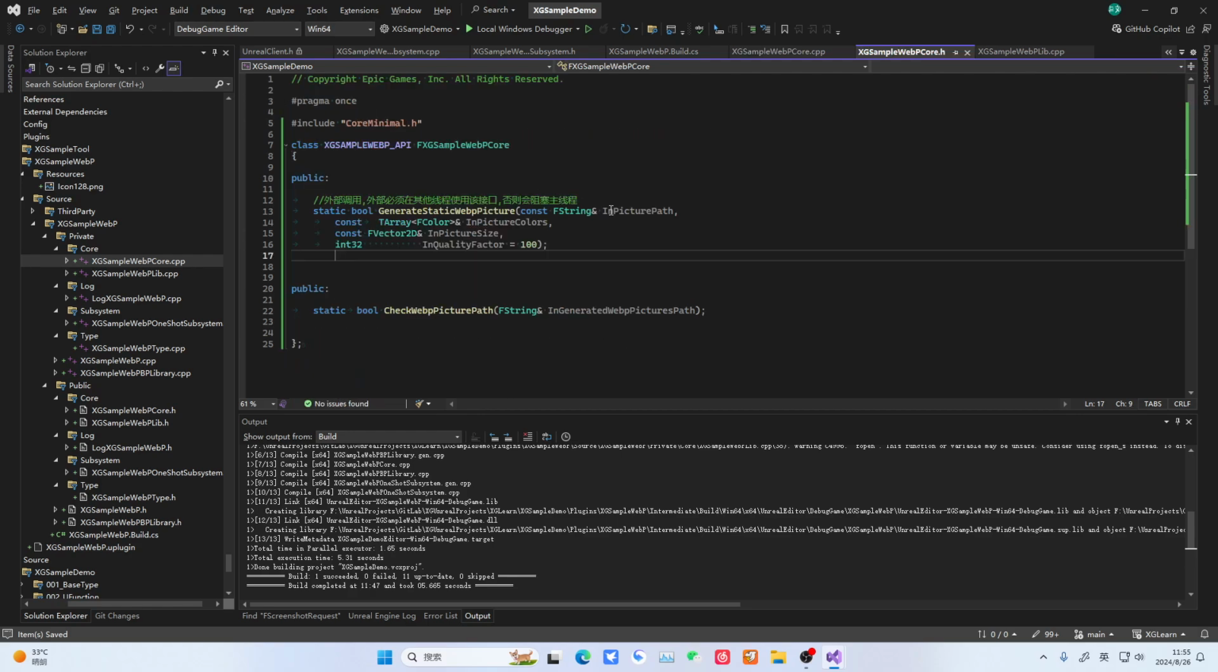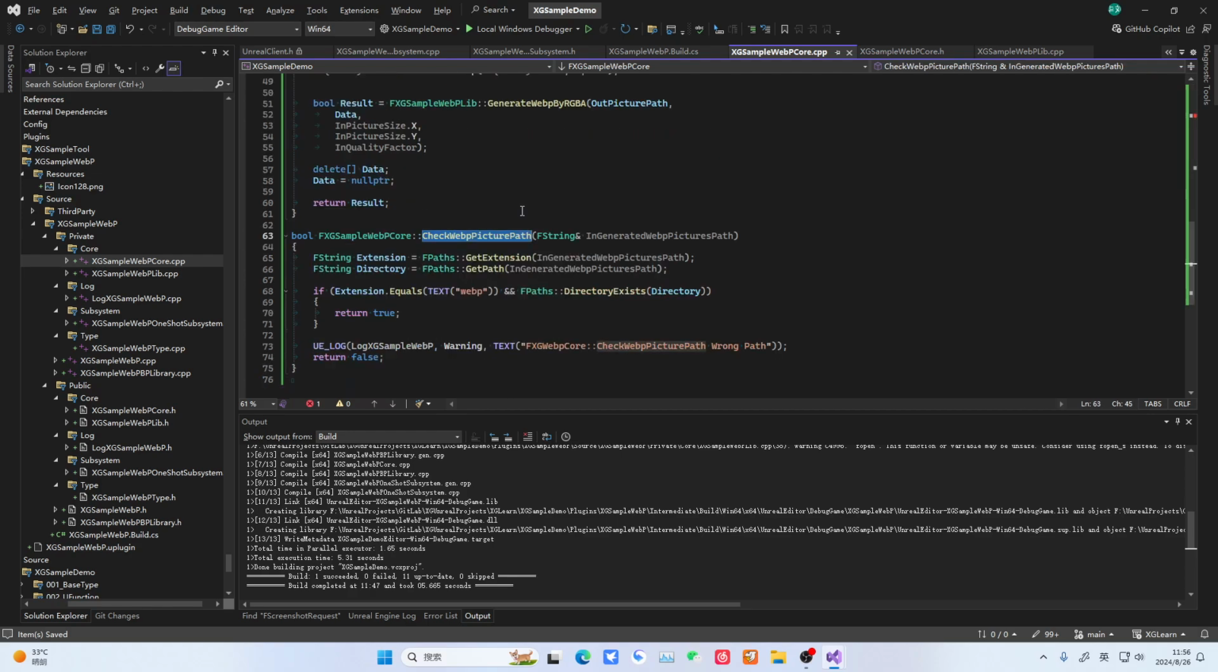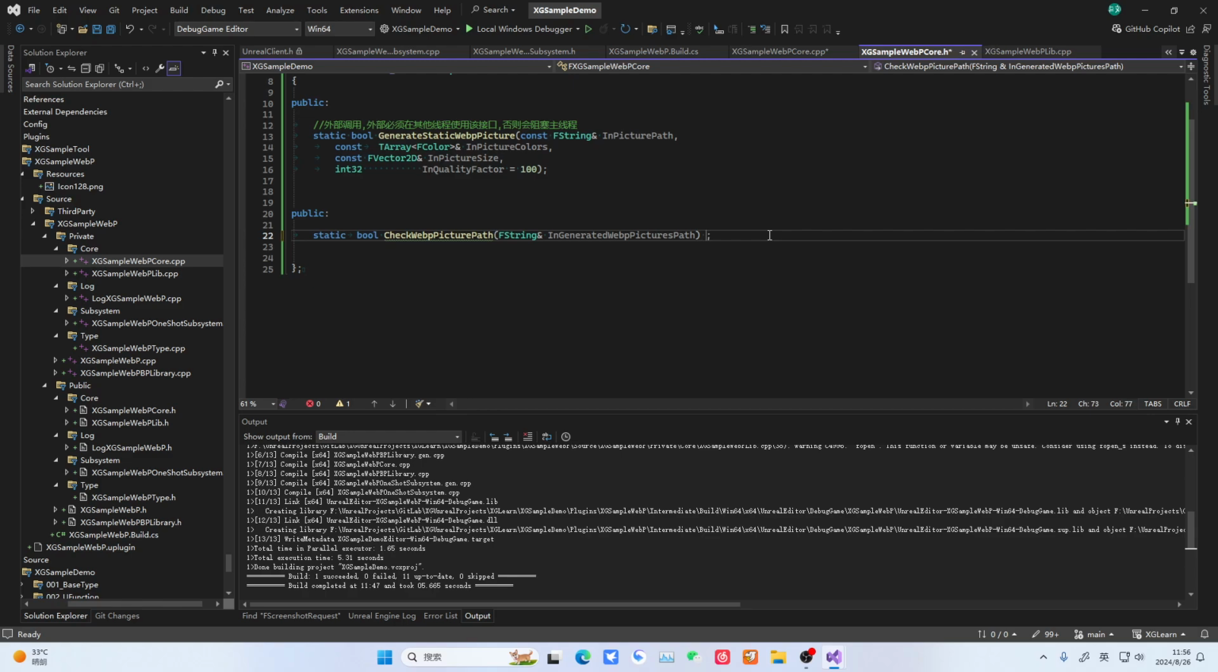Here we can see this in the quick check. Because it is a constant, here we can add a const. So this place also needs to be changed. Declare this method as const.